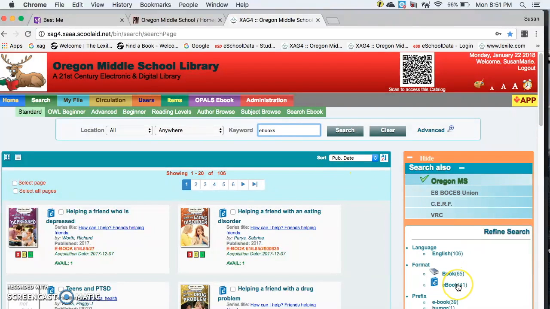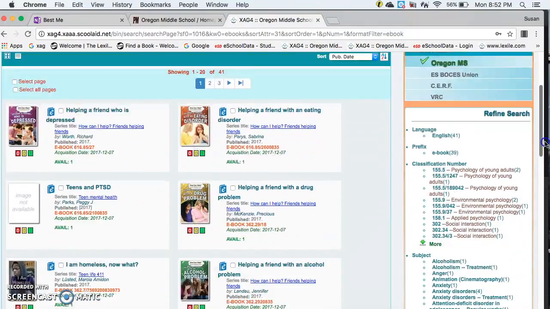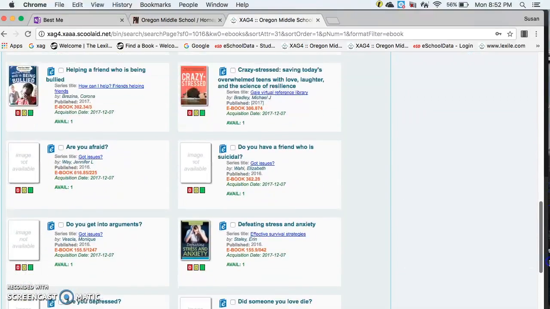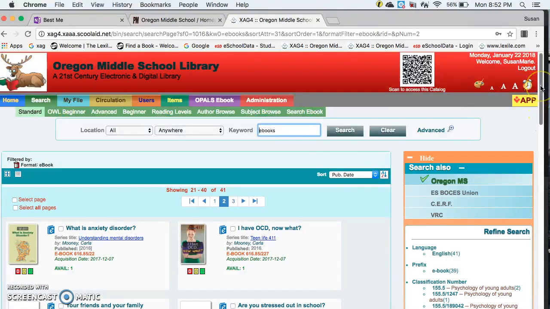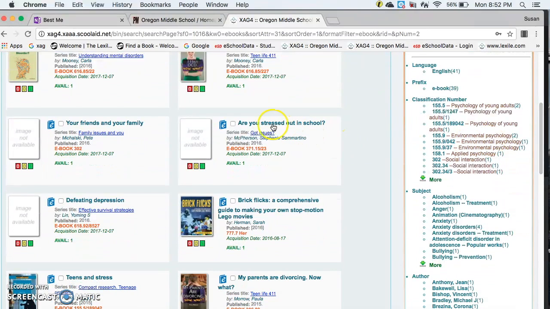We want just the format of ebook, so down here under Format, you'll click on the ebook link, which will bring up the 41 titles that the library has purchased. You'll scroll through the titles and look at the different subjects that it handles and see which one most applies to your project. For instance, maybe you're trying to organize yourself in your studies to become a better student. So maybe we could use this book, Are You Stressed Out in School?, to find ways to de-stress and be more successful.